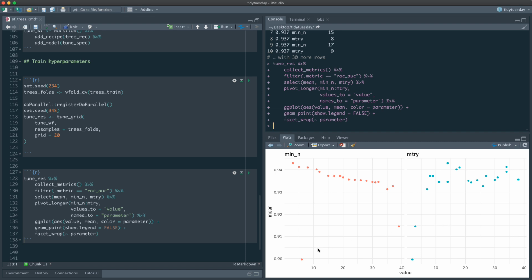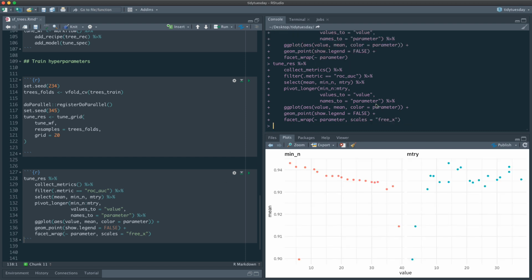These are actually pretty close, but they didn't have to be. The scales on min n and mtry didn't have to be on the same scale. So that's actually slightly better. Okay, this is interesting. Let's think about what's happening here. This was just a grid that moved all around this two-dimensional space of min n and mtry.